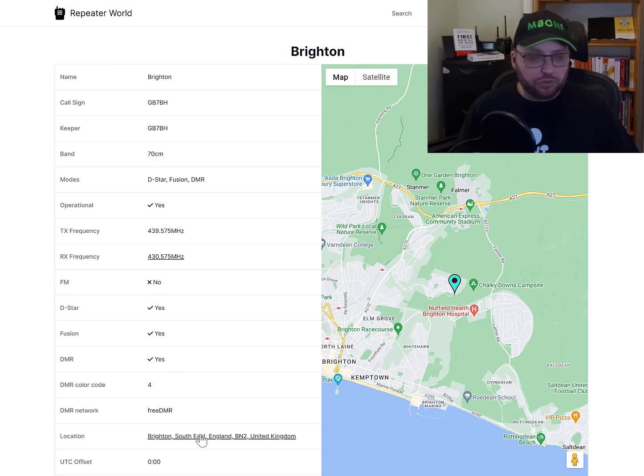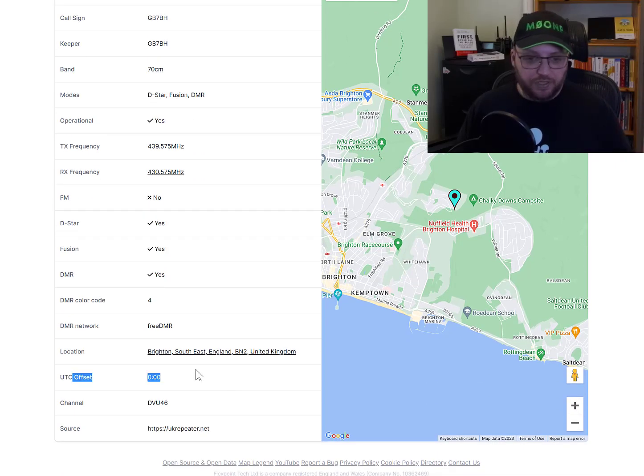But these are not all the fields that I can have about the repeater. There are even more. I'm just not showing blank fields because otherwise it would be too big. There are things like the altitude of the antenna, the azimuth of the antenna. What else is there? The UTC offset is there. There's a lot of data.